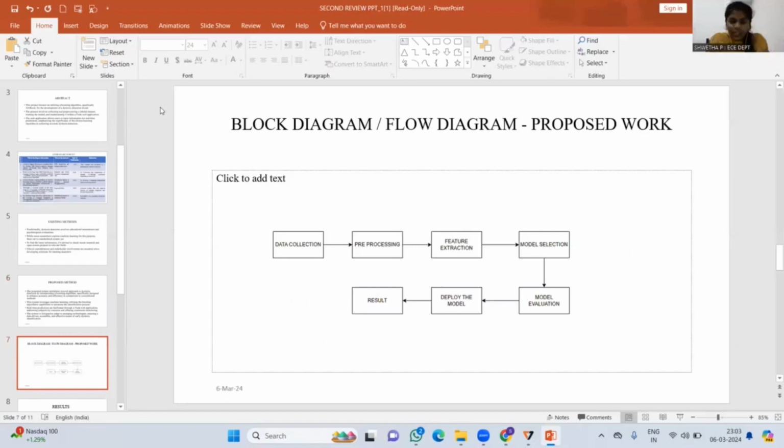So this is the basic block diagram of the project. The first step is data collection, and then pre-processing, feature extraction, model selection, model evaluation, then deployment, and then we'll get the result. In data collection, we'll get attributes like memory power, language attributes, etc. Those attributes will be collected and then pre-processed.